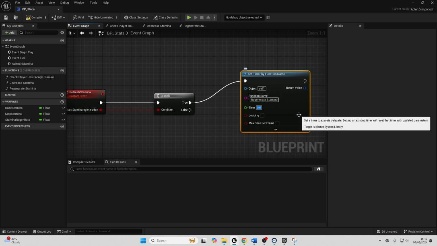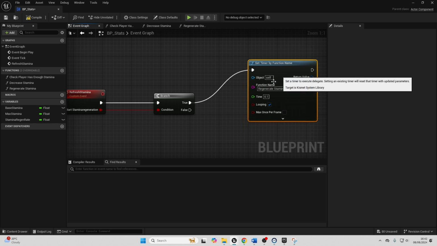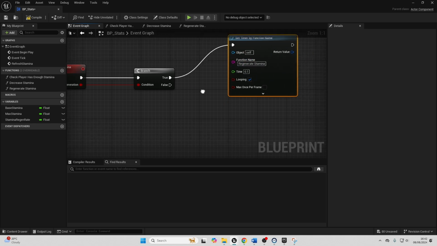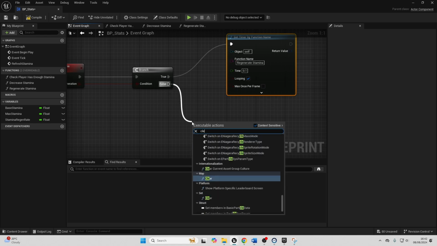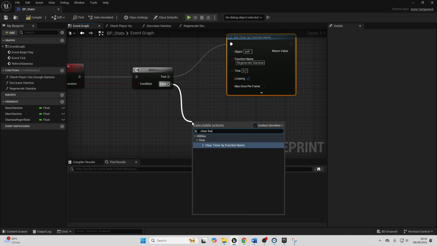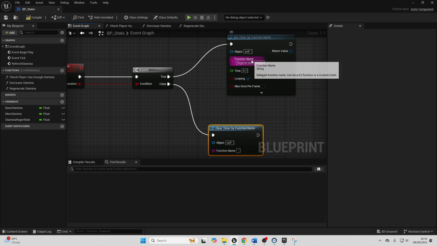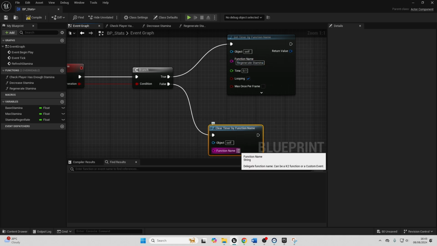So if we just type in 0.1 here, and then just check this looping box, and when we call this regenerate stamina, it's going to run this every 0.1 seconds. If we ever want to stop this function from running, we can just drag off false and look for clear timer by function name. And for the function name, we can just copy this and paste this into here.